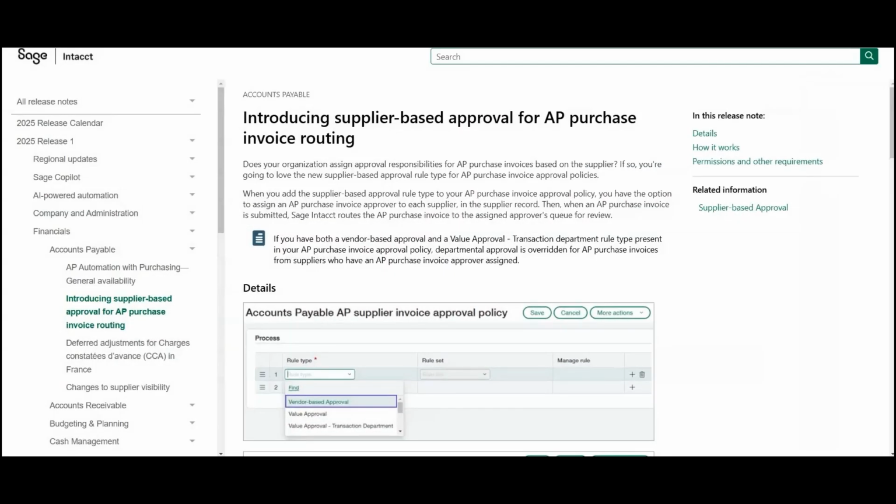Now for our first update, we have vendor-based approvals. So this has been something we get requested quite often. With this latest update, we now have the ability to designate vendor-specific approvers at the vendor record. So this is especially valuable in instances where we have complex invoices or vendors, and we want the approver to be someone with expertise on the vendor's billings or services.